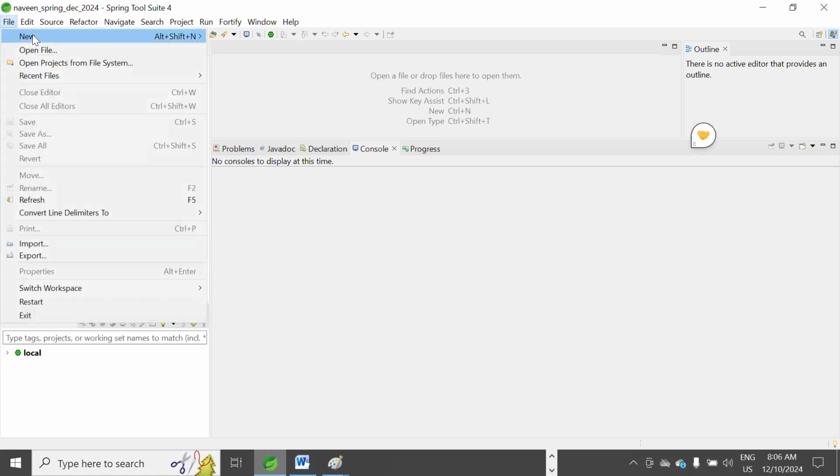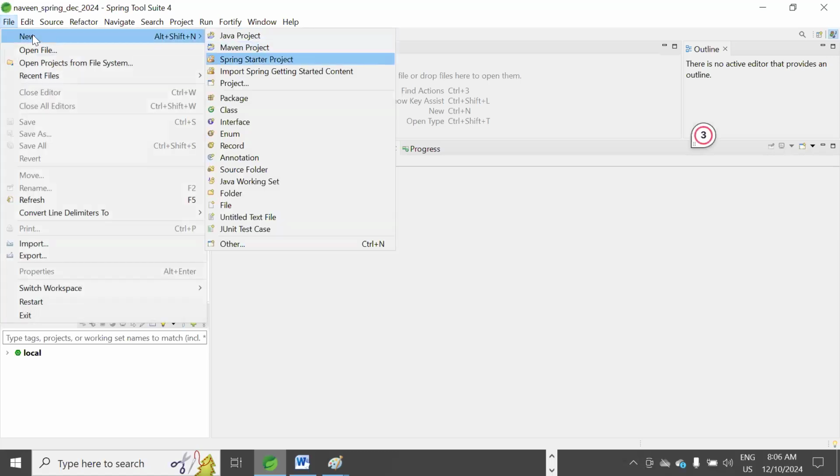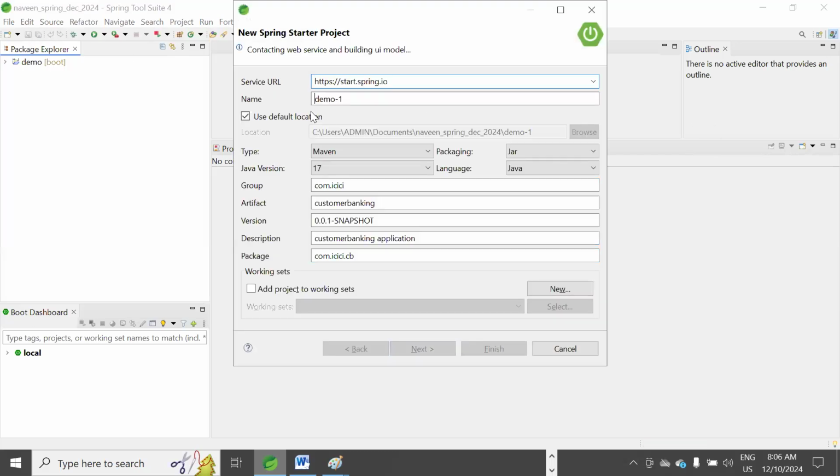Go to File, New, Spring Starter Project. Here you need to give your application name. Something like student management system. And here you need to choose the build type. Usually we use Maven. Apart from Maven, we have Gradle also. You can choose it if you are comfortable with Gradle. Generally, we majorly use Maven.